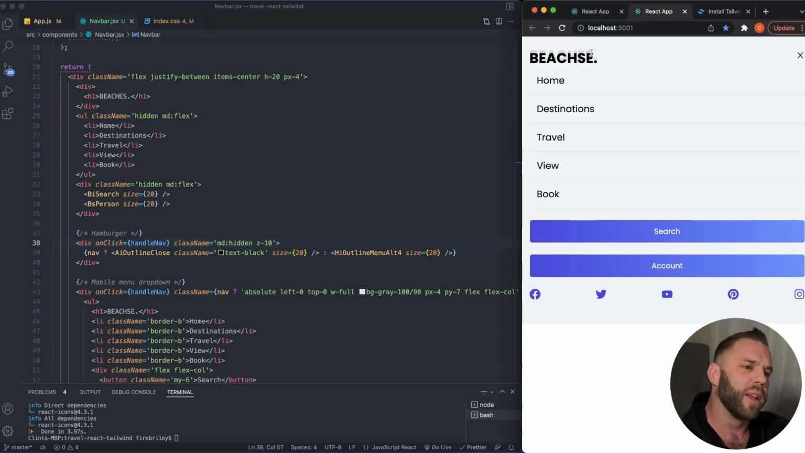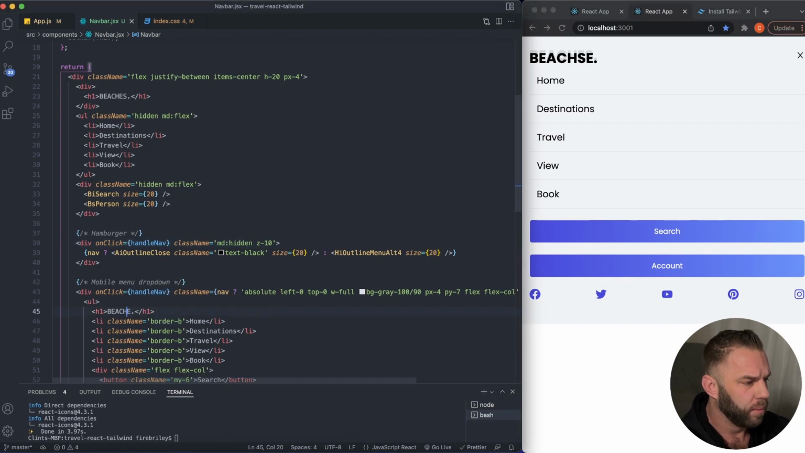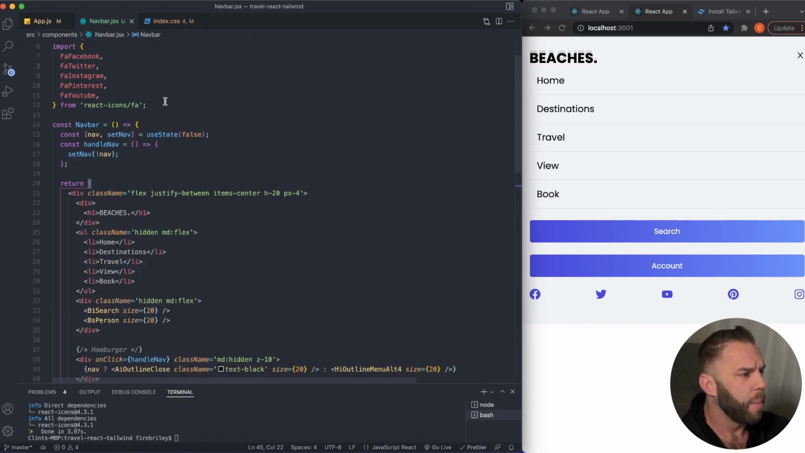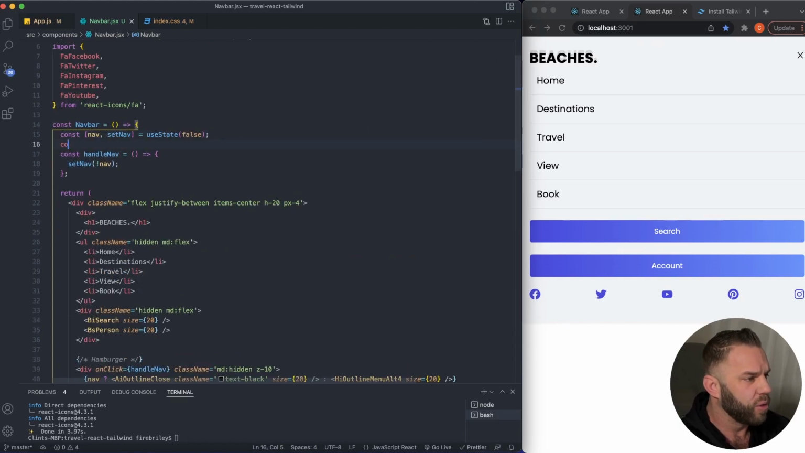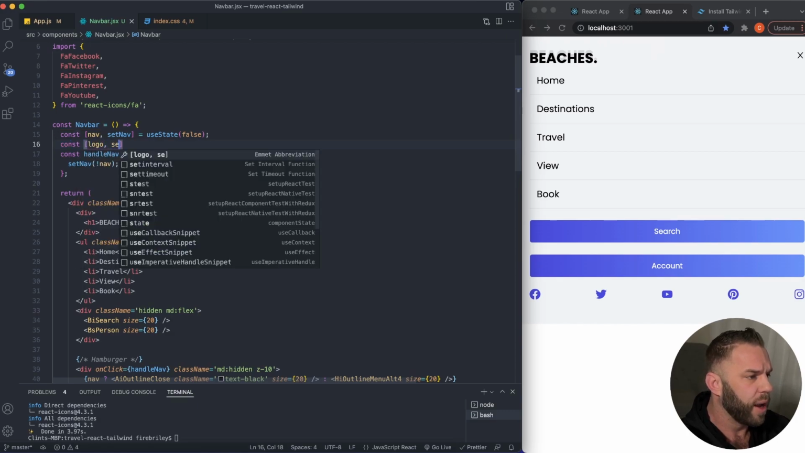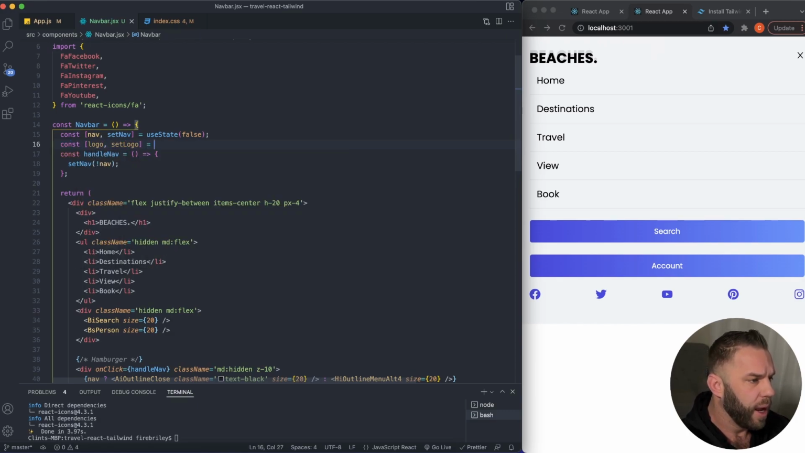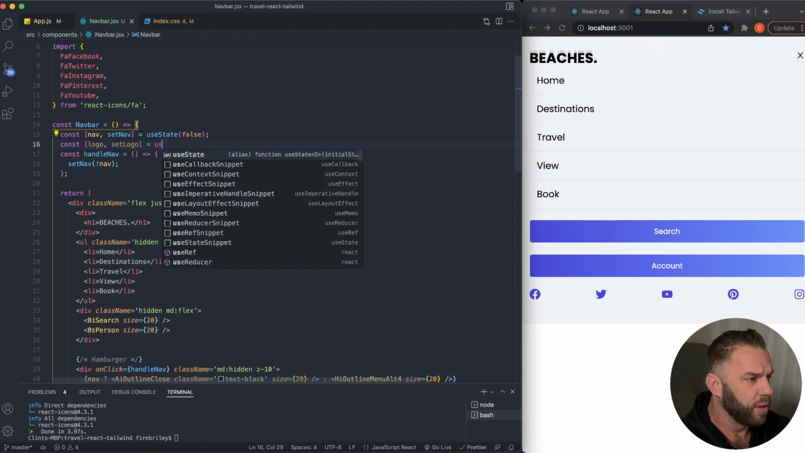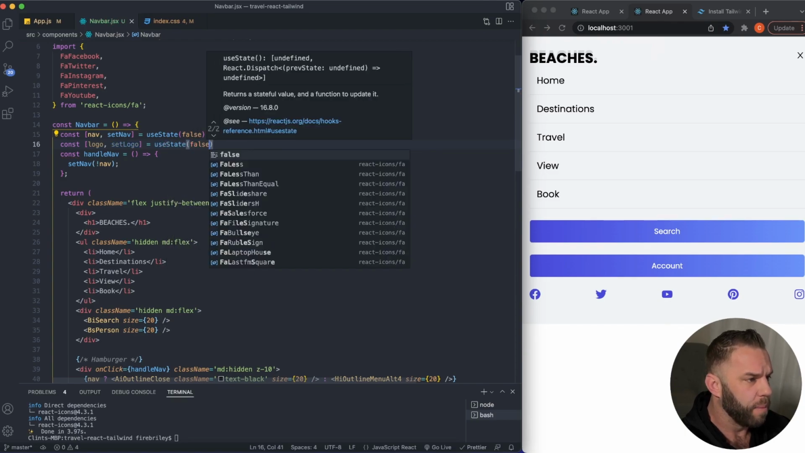But I don't like how we can still see the logo on our navbar in the background there. So let's go ahead and change that. I'm going to add in a little more state so we can toggle that logo. So in here, I'm going to do this one more time: const logo and set logo. And I'm going to let this default value be false here.